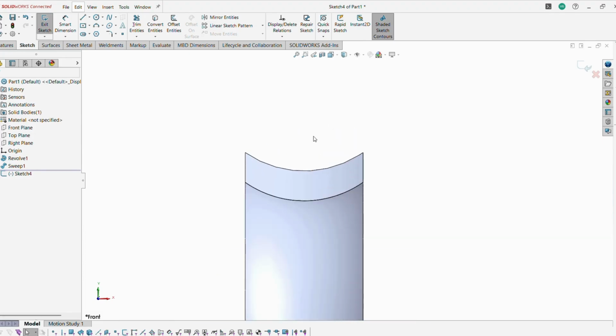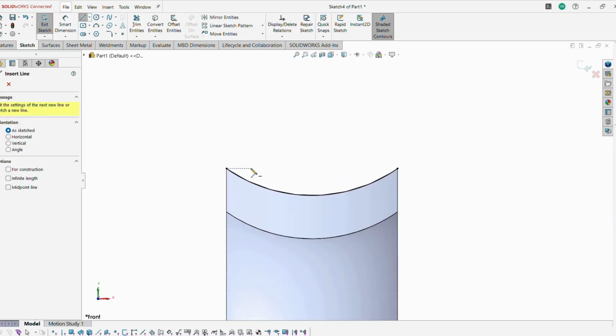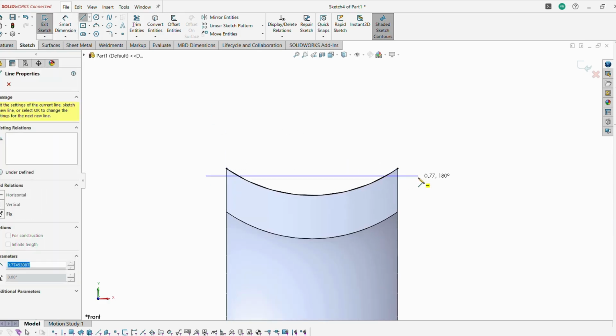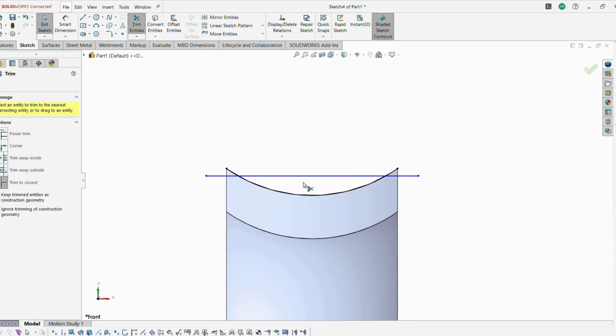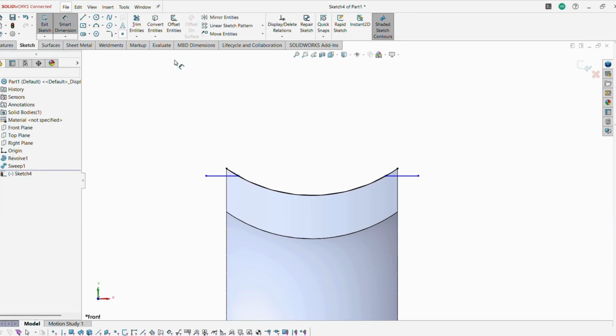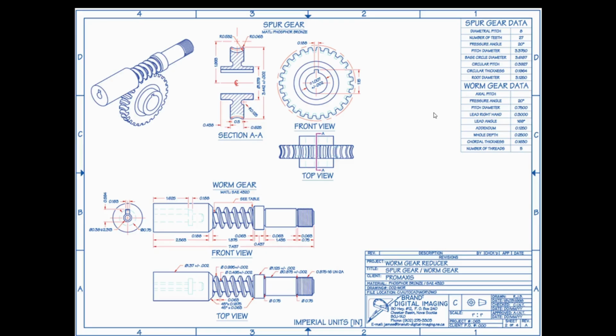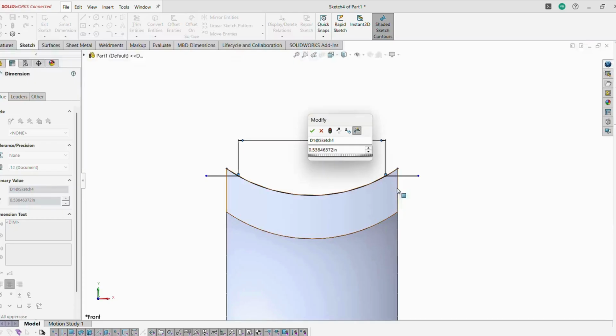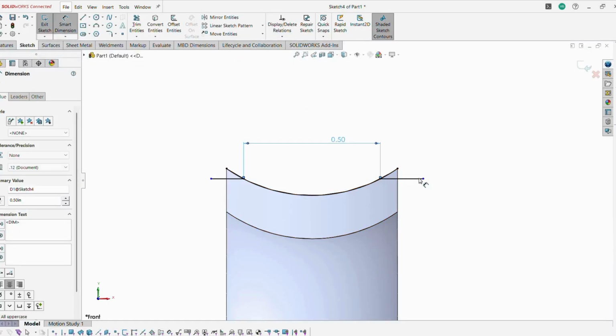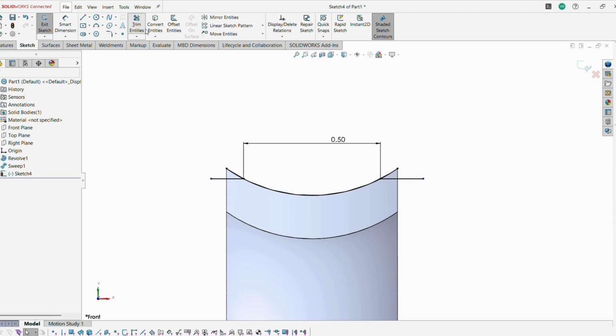Again, now I am going to simply select this arc and draw one line profile. Then trim it. Again, select the two opposite points and give the horizontal dimension a value of 0.5 mm. Once it is given, it is perfectly fixed in this area. Look at the section view. Here the dimension is also the same, 0.50 mm.